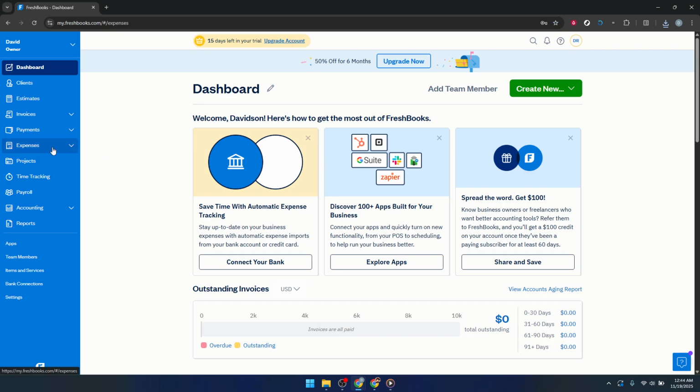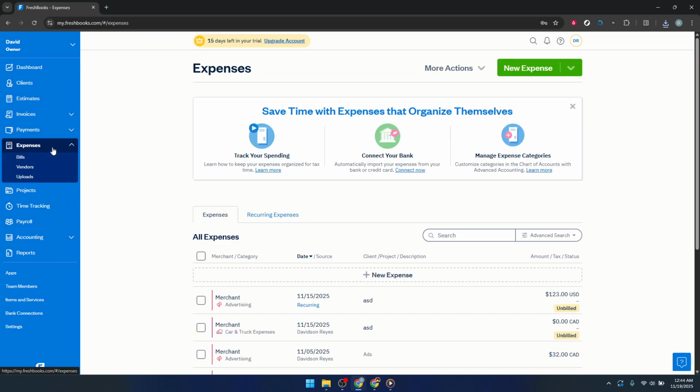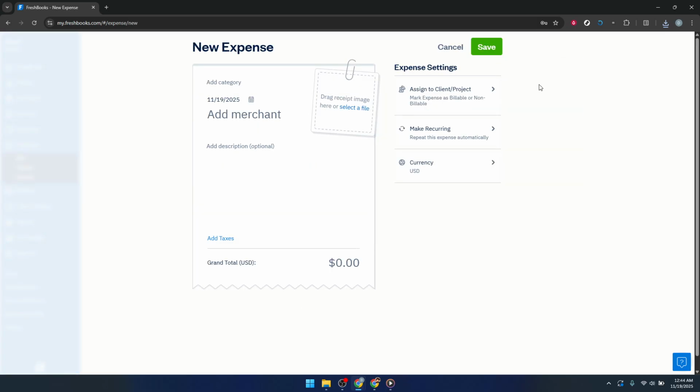Start by logging into your Freshbooks account and heading over to the Expenses tab. This is where all of your spending gets tracked. Once you're there, look for the button that says New Expense or Manually Create. Go ahead and click that. You're now creating a brand new expense entry.